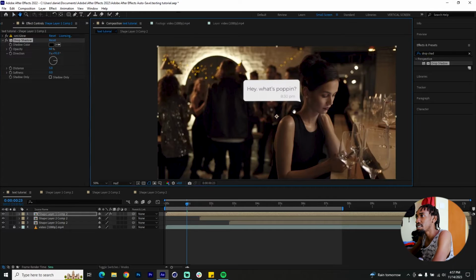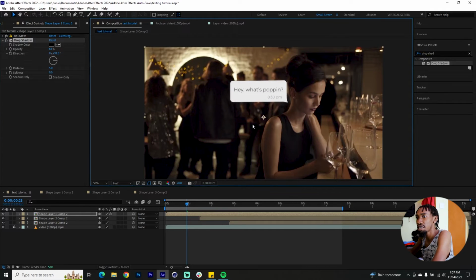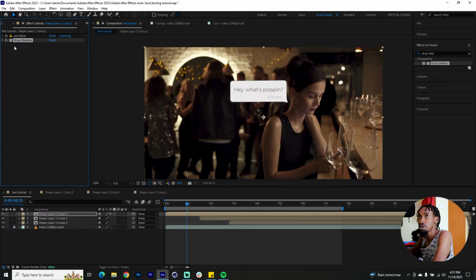You can't see it right away, but you can just see it right here. If I render it in full, you can see the drop shadow. So you can increase the opacity just a little bit, and you can see how the direction affects it. Okay, that's all you need to do.